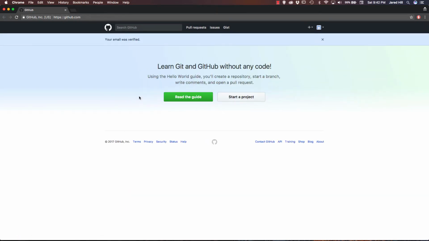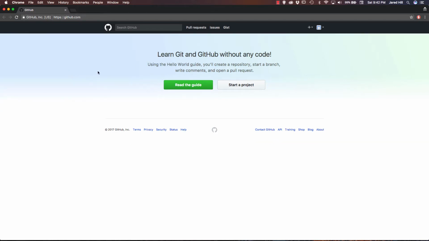Okay, after creating your account, you have to make sure to verify your email. So go check your email really quickly and then click on that, and it should bring you to this page up at the top. It'll say your email was verified. You can just exit that message, and now we can see that we can learn Git and GitHub without any code. Using the Hello World guide, you'll create a repository, start a branch, write comments, and open a pull request. To go through those steps, you can click on the Read the Guide button here, which will take you through that activity. But instead of doing that, I'm just going to click on Start a Project.